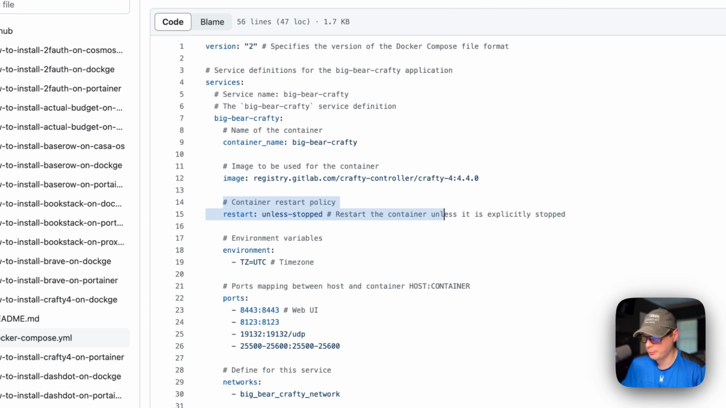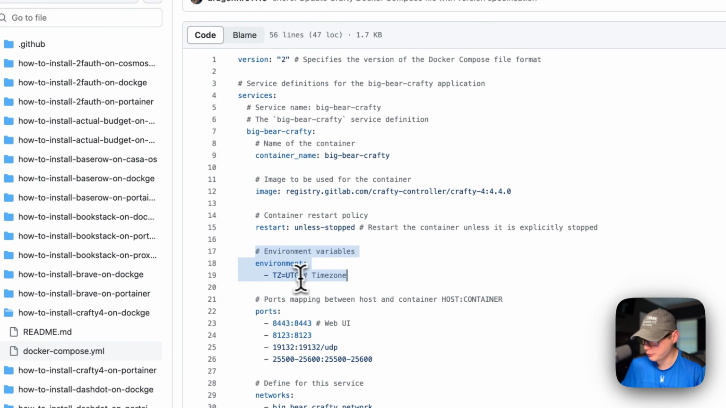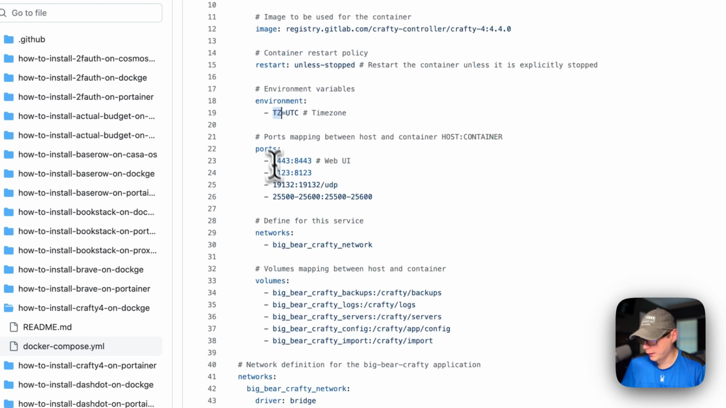Now the container restart policy is set to unless-stopped. That means if you stop it for any reason, it will not try to restart, but if it fails for any other reason, then it'll try to restart. Then for environment variables, we're going to set the time zone, and I would set this to your own time zone.